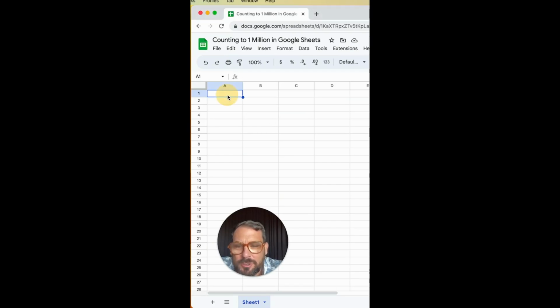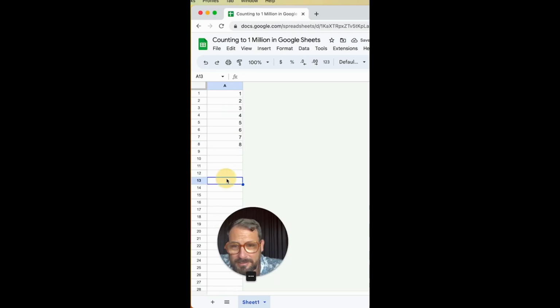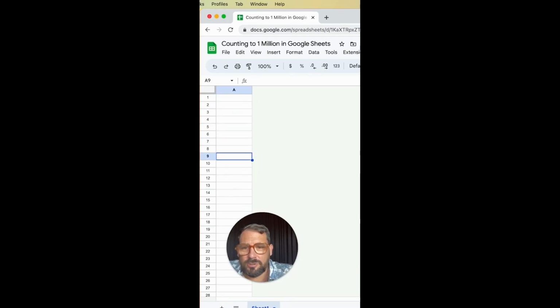How would you count to 1 million in Google Sheets? You might start like 1, 2, 3, drag it down and make 1 million rows. You can't make 1 million rows. So you're going to have 26 million cells. That's past the limit. You need to delete the columns. Drag this down to 1 million. That's going to take a while. We could do equals ROW. That gives us the row number.